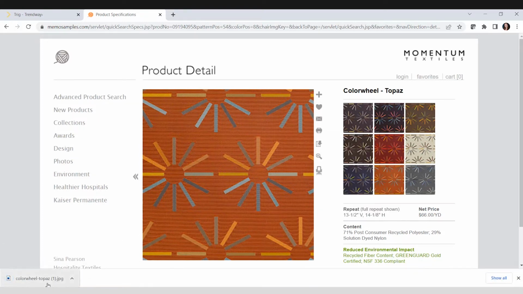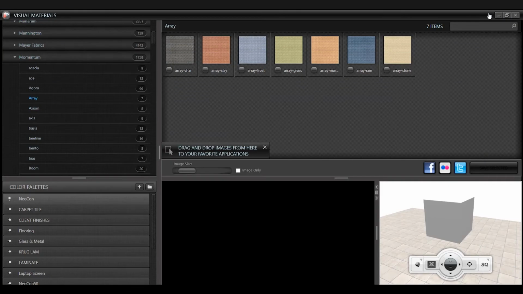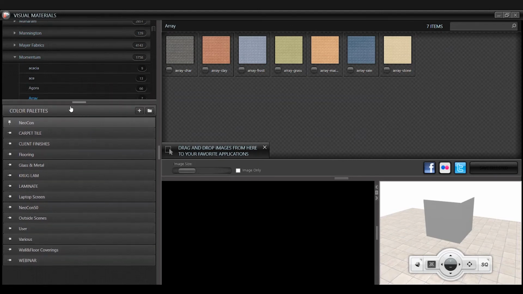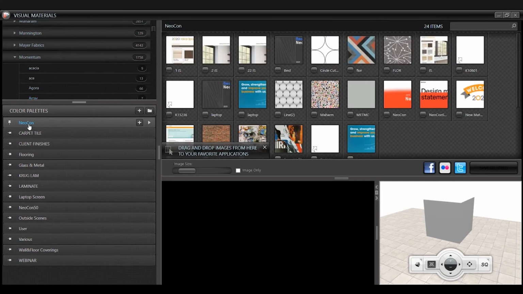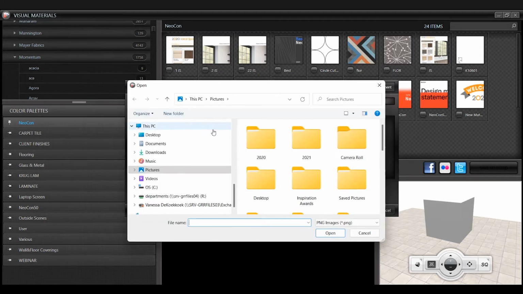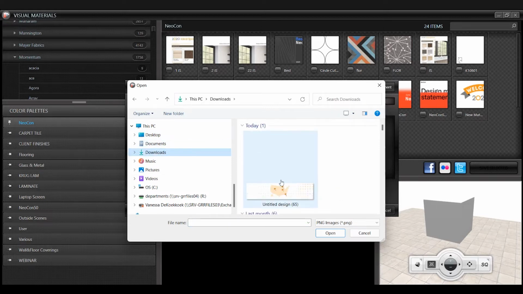That just saved into my downloads folder. And if I have something saved into my downloads folder, now all I need to do is load that into Visual Materials. So I'm going to look kind of at the bottom left-hand corner, and I already have a palette called Neocon, some finishes that I had previously used, and I can add my own finish right here. I just follow the screen, select that image that I just downloaded.